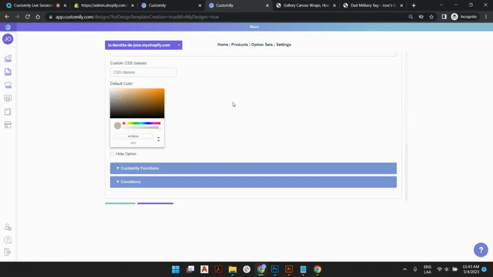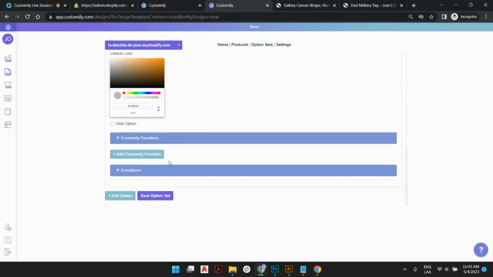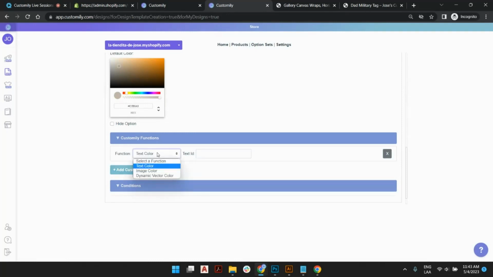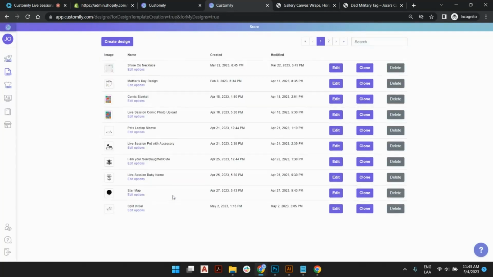And very important, right now this color picker has been created. We're going to see that color picker on the front end, but how do we make sure it's controlling the right vector in the template? By adding the function. We need to set this to have a function, to have a dynamic vector color. It was number 1. Remember, it was the first one we created. And now Customily knows that whatever color you pick will change this object in particular. So now that we are all set up, let's save this.